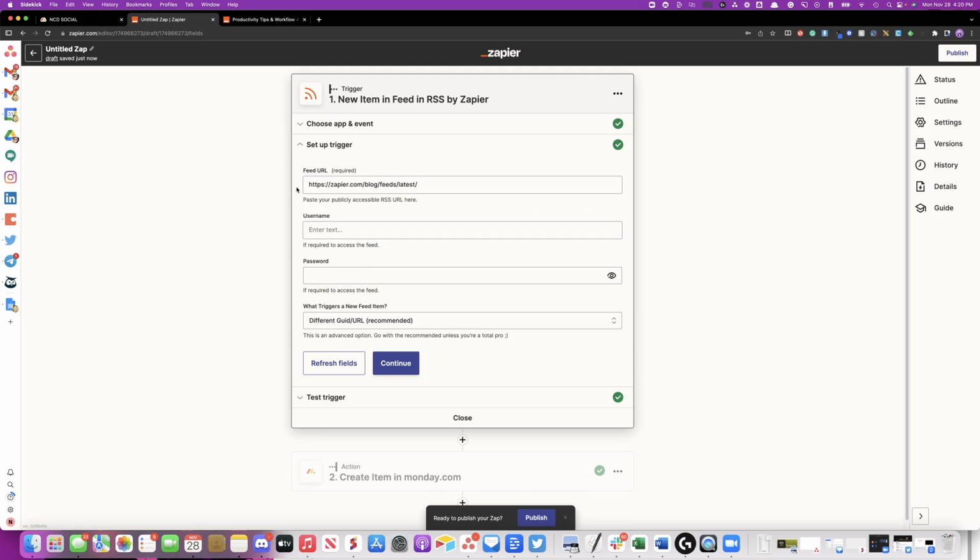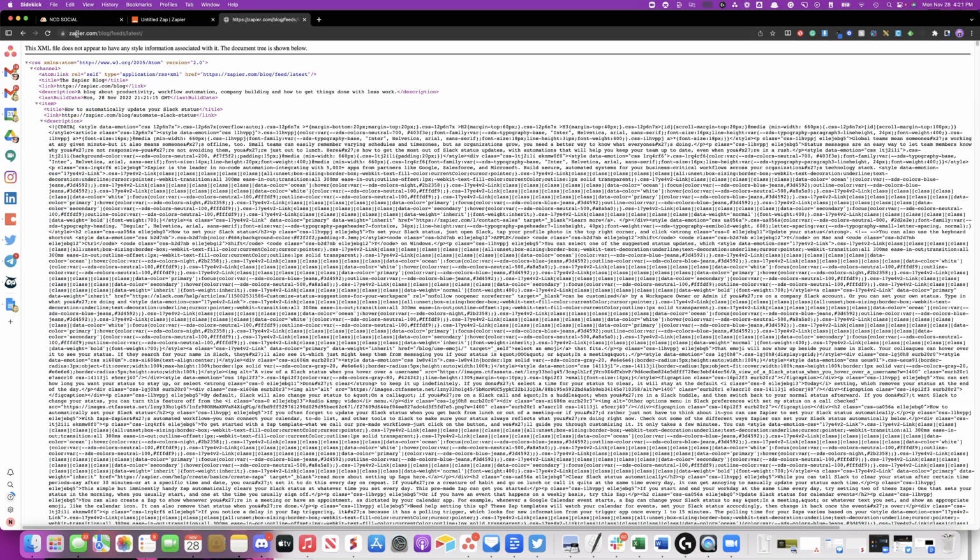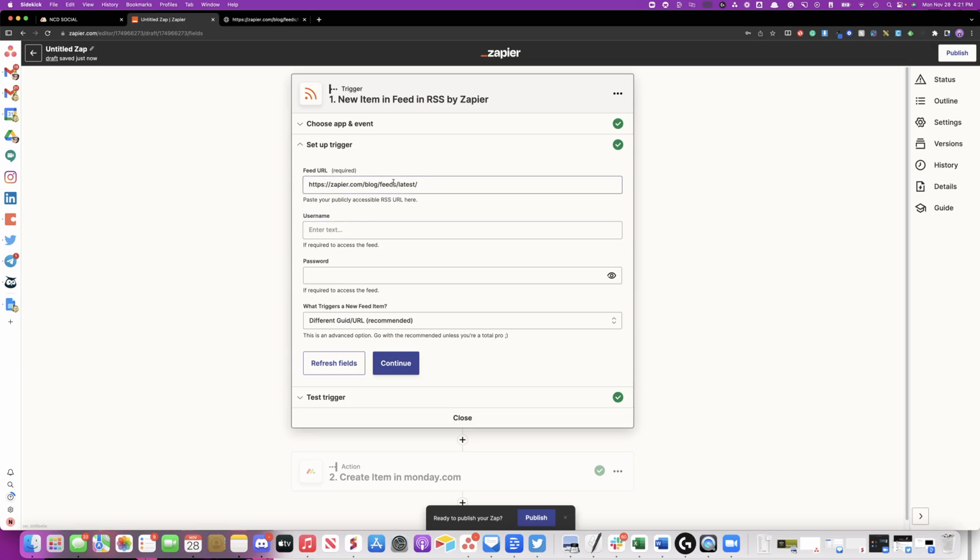We're going to use the Zapier blog for this example because they have an RSS feed, but most blogs do have an RSS feed, or if they don't directly, there's often tools that create RSS feeds from blogs, so you can look into that. But Zapier does have an RSS feed. We can find it at the bottom here. So if we click this RSS link, we get this URL, which is zapier.com/blog/feed/latest, and we paste that in here. We don't need a username or password because it's not behind a login wall or a paywall or anything like this, and we're going to keep this different URL recommended selection chosen.